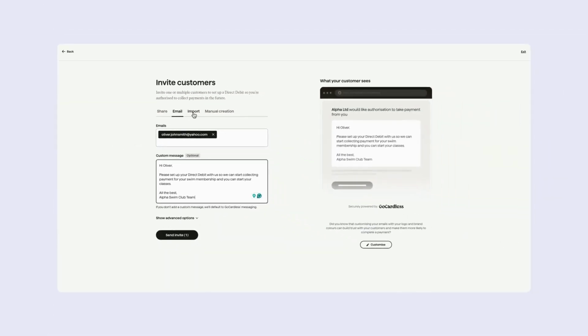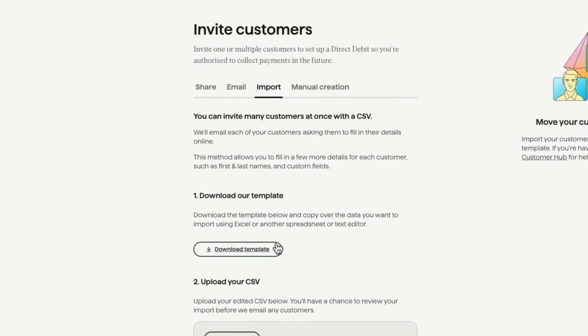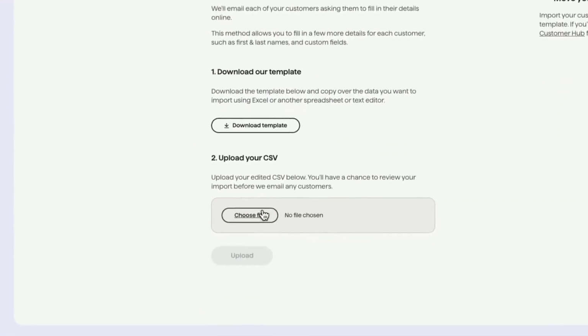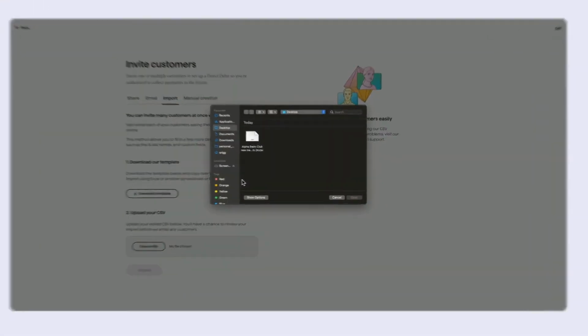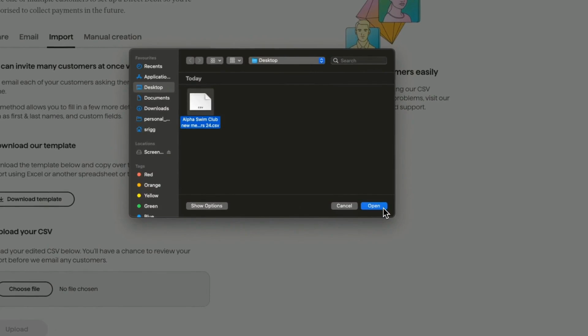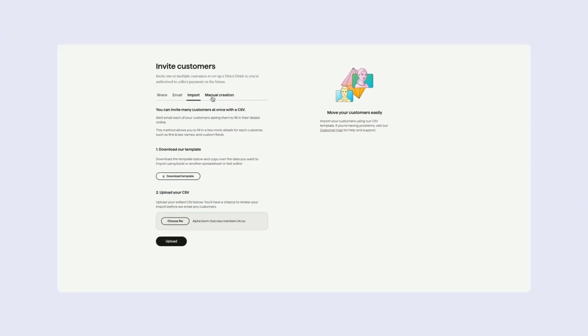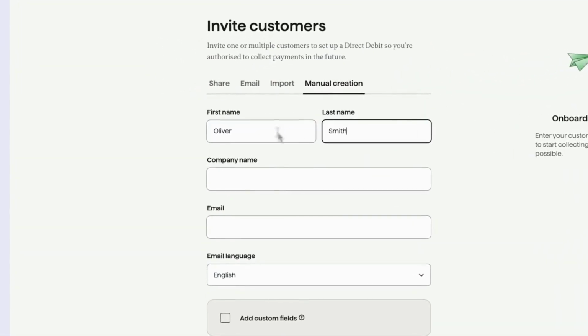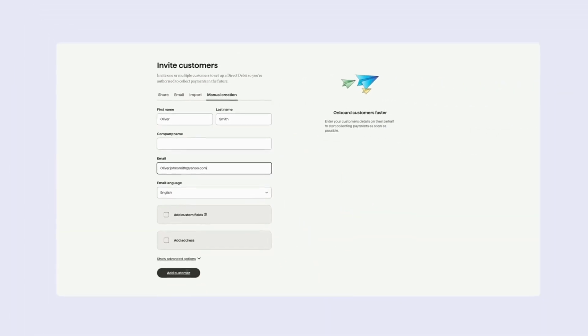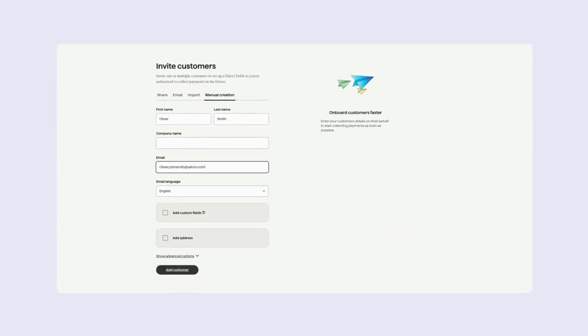To add customers in bulk, you can import your customers from a CSV file. You can download a template to make sure your customer information is formatted correctly to import into the dashboard. Lastly, you can manually enter your customer's information if you collected it via a paper mandate or a form. You will need to enable this option with our customer support team.